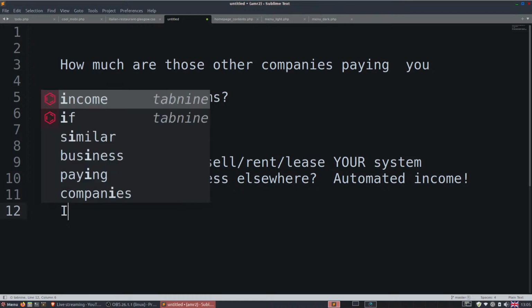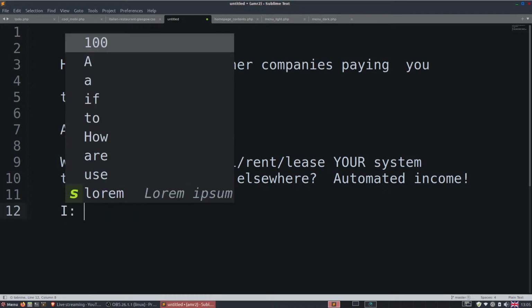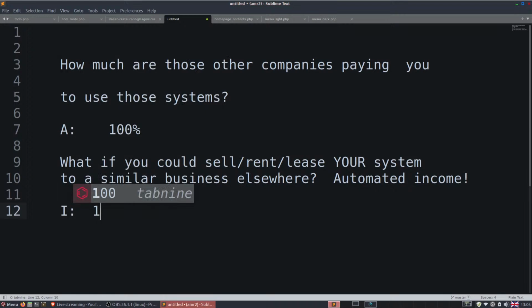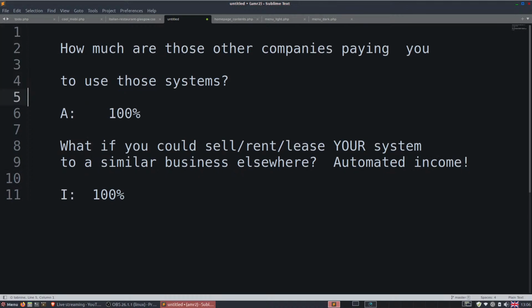Are you interested? This is the basics. Are you interested in that? You're fucking right, I'm interested. Because if not, then you're dealing with a fucking moron. Of course somebody's going to be interested in that, right? So what if you could sell, rent or lease your system to a similar business elsewhere? Wouldn't that be cool? I'm interested.